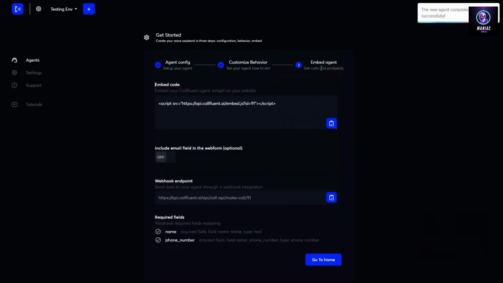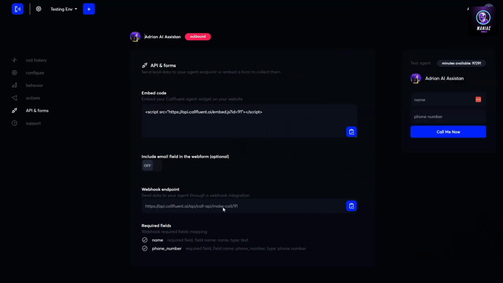In step number 3, you can embed this agent on your website by simply adding a piece of code on your website. Also, we have webhook endpoint integration, which means if you have a CRM, you can send leads and calls directly to your webhook. You're going to be able to test it out yourself. So let me just add my name and my phone number and have the AI call me so I can interact live with it.